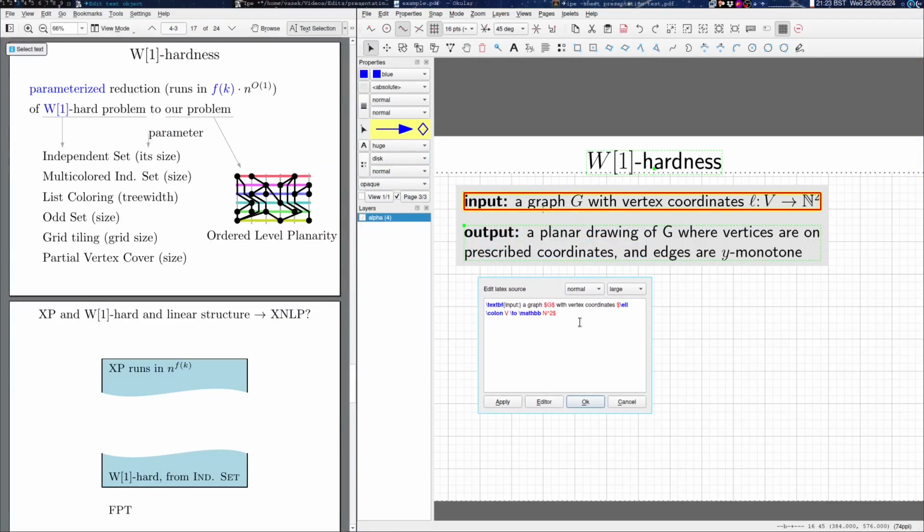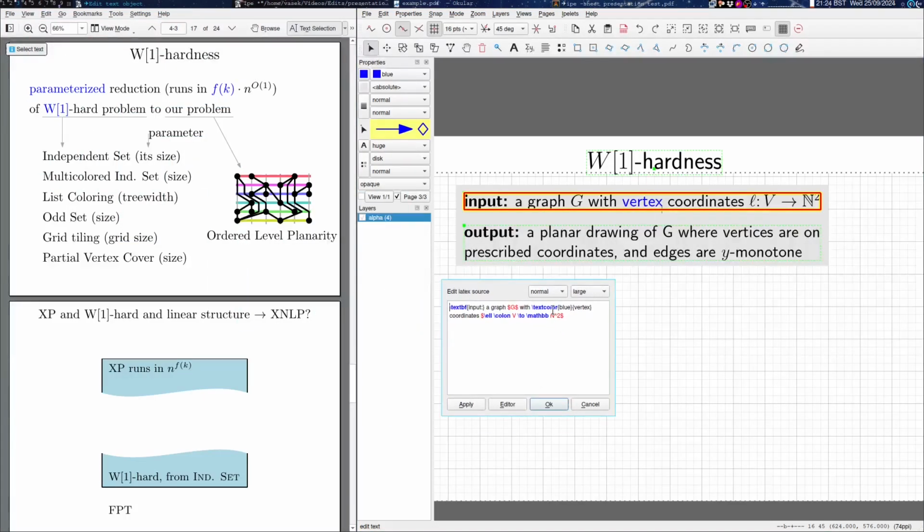Just to show how to do colors, if you want some text colored, you can add text color. As the first parameter, you put the color you wish, and in the second parameter, you put the text that you want to be colored. This can also be mathematics.